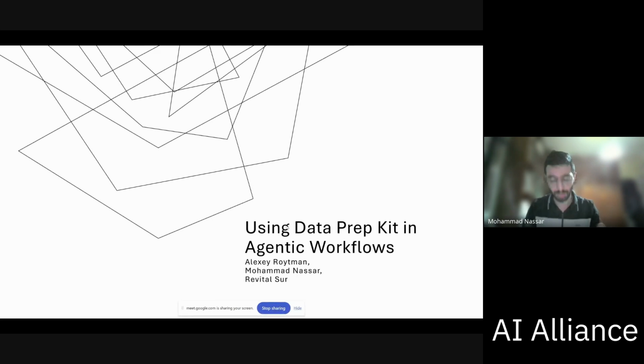Today I'm excited to talk about the interesting integration between DataPrepKit and agentic workflows, which is a hot topic today. This work was done by Alexei, Revital, and me. Today we'll explore how we can use the powerful agentic workflow or LLM agents to potentially automate the preparation of data or running the DataPrepKit pipeline.